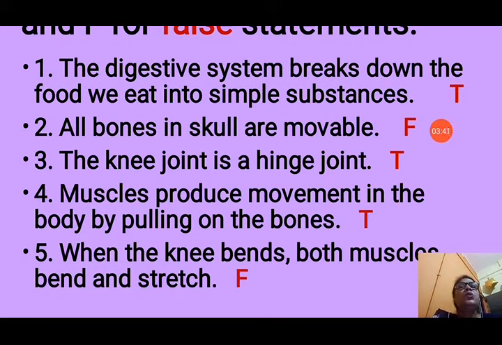Now question number 2. All bones in the skull are movable. No, it is false. All bones are not movable. In our skull, only our lower jawbone is movable. So it is a false statement.